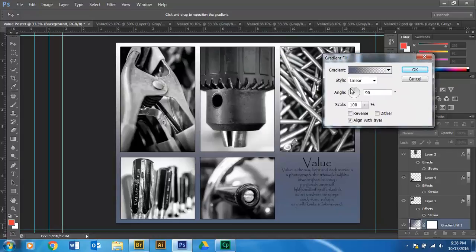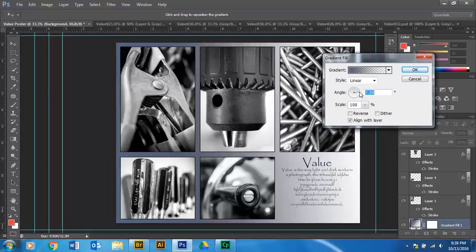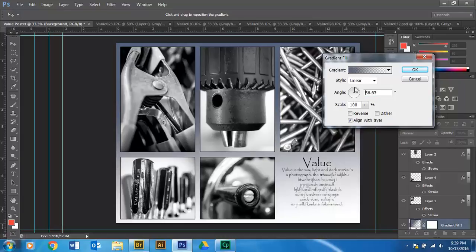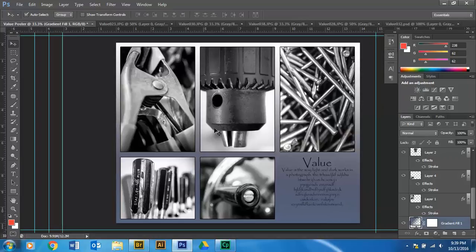Then it also gives you this option. You can change the way the gradient looks. These are just different things you can do for your poster. Okay, so those are just your finishing touches.